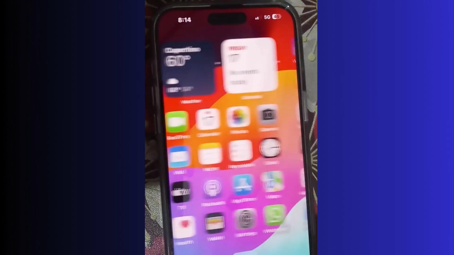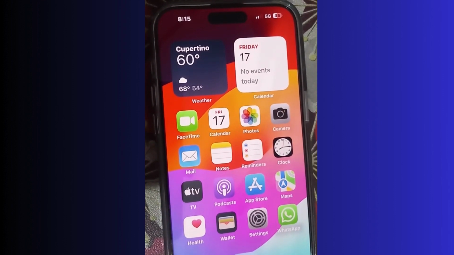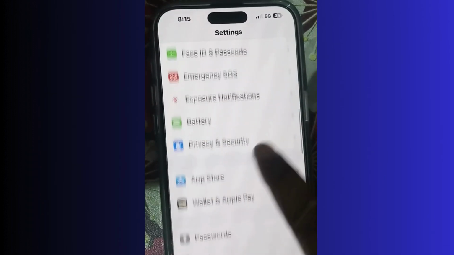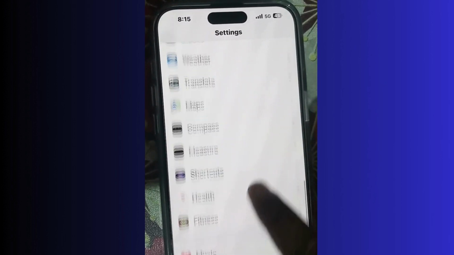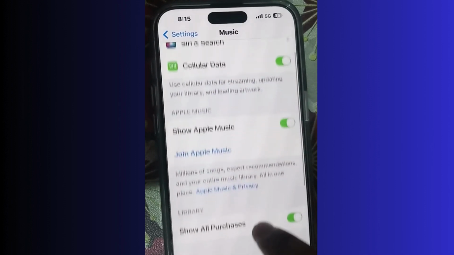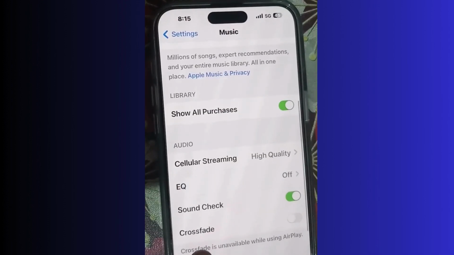gap between music, and it is especially useful when you have the AUX in your car at a party or at any event. How to enable the crossfade option? Go to settings, tap on music settings, and here you will find the option crossfade. Enable it.